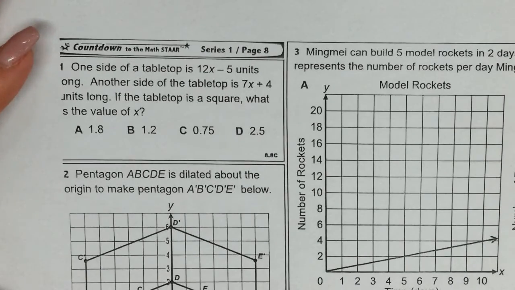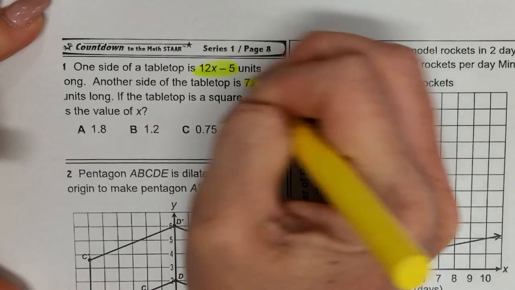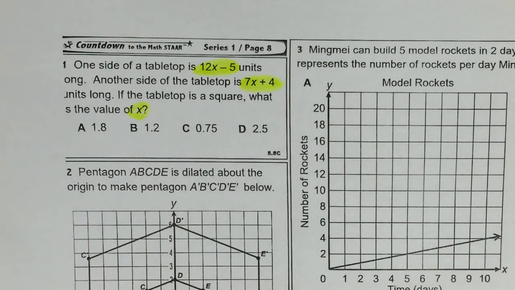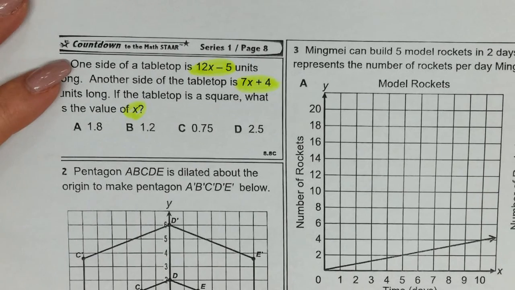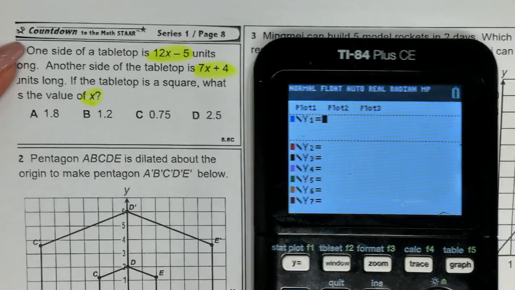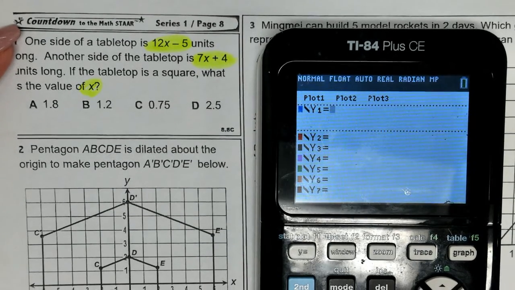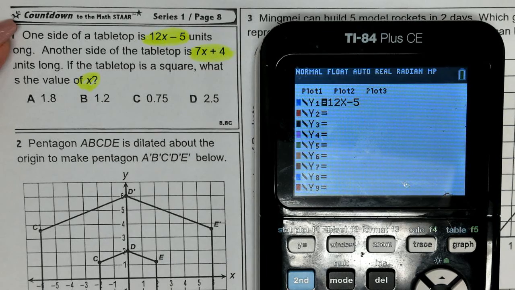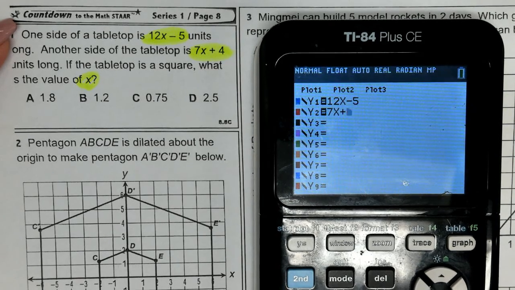Number 1, I told you to make an equation because this is equal to this. And anytime they ask you to solve for x, they're basically telling you to solve an equation. So you go to your calculator to y equals. Everybody's paying attention. You type in 12x minus 5 for y1, 7x plus 4 for y2.